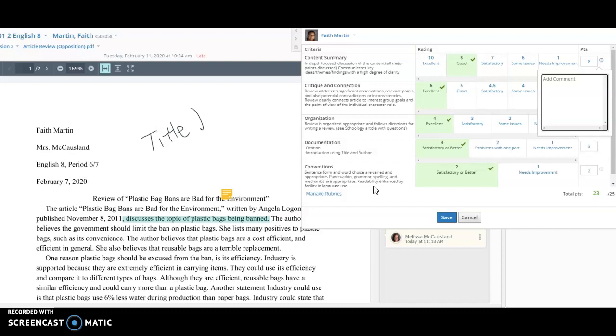But I like to comment. Sometimes if I take off a point or 2, I won't comment as to why, because you should really be able to figure that out based on my description. But usually if I take off more than a point or 2, I'll say why. So for this one, it says, focused discussion and content communicates key ideas, themes, and findings. So maybe I would say something like, unclear in your second point.